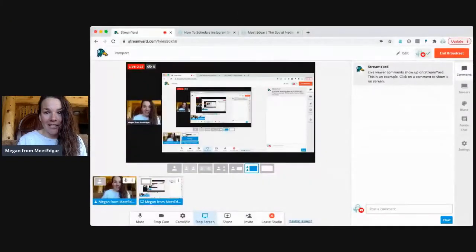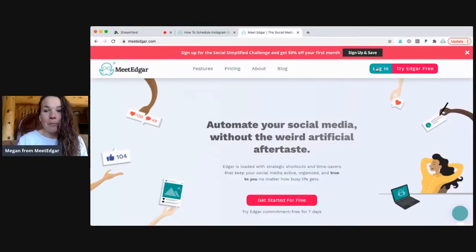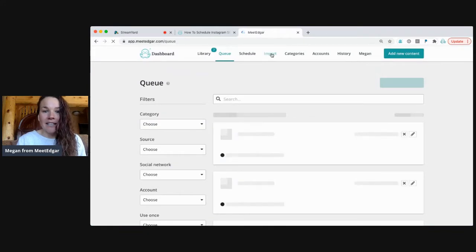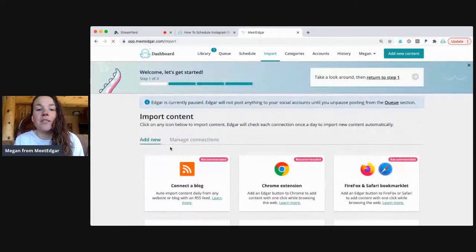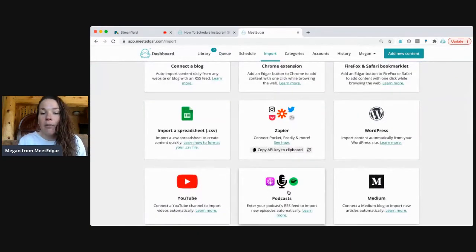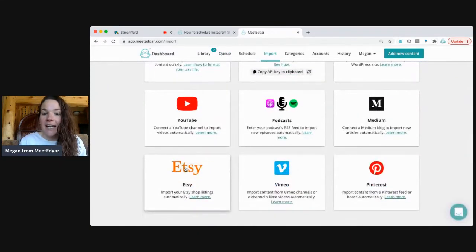When you enter into your MeetEdgar account, you'll click the Import tab in the upper navigation menu. When you click the Import tab, that will bring you to our importer. Now you'll see right here from the Import tab that you have different tiles you're able to choose from. So this will work with a blog post, with podcasts, YouTube channels. If you have an Etsy store, you can see all of your options here.